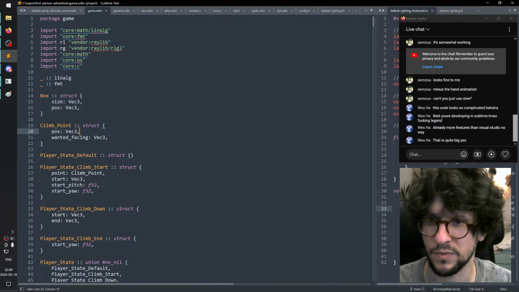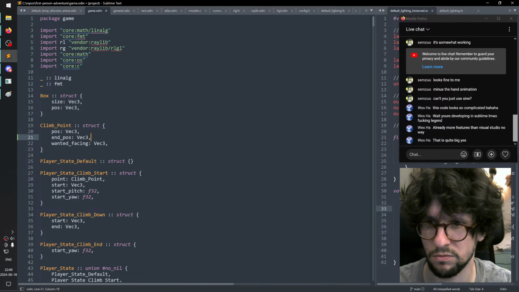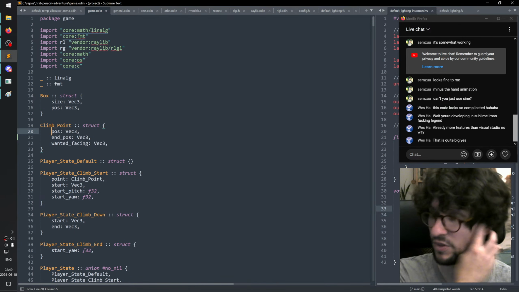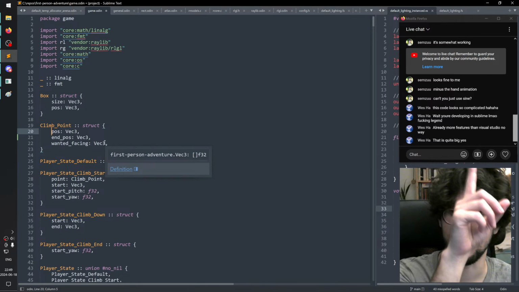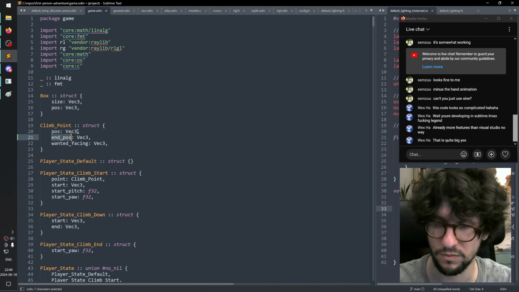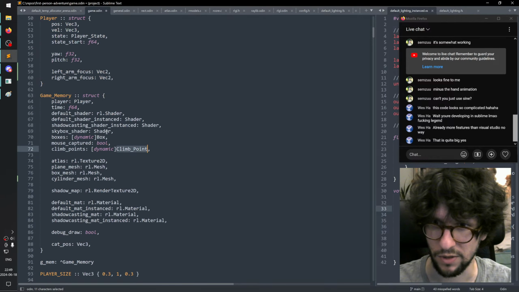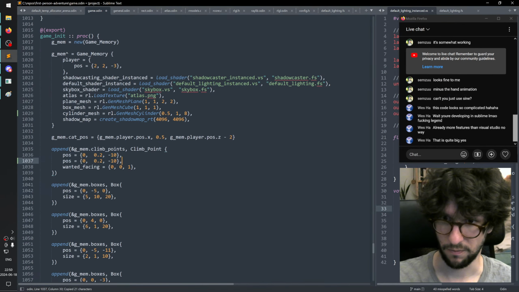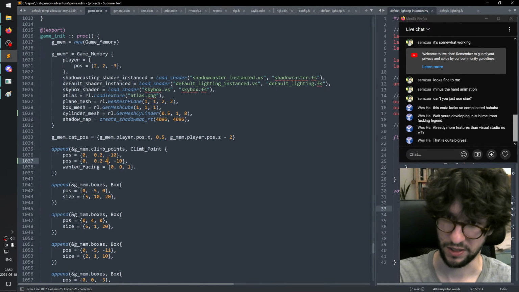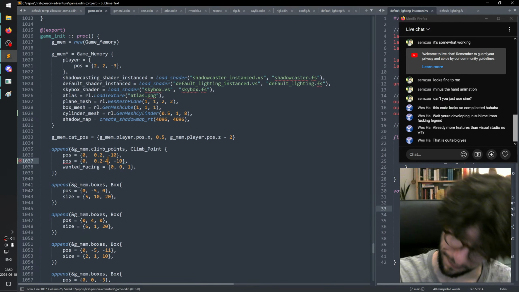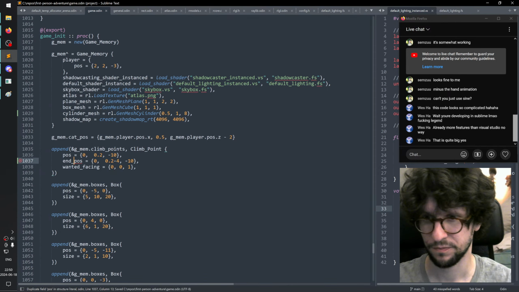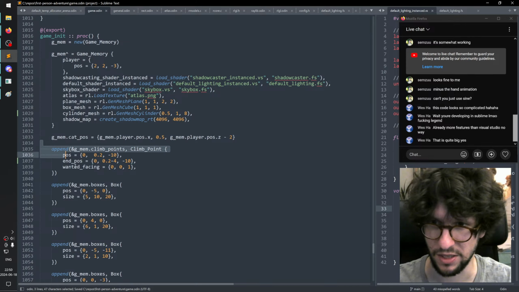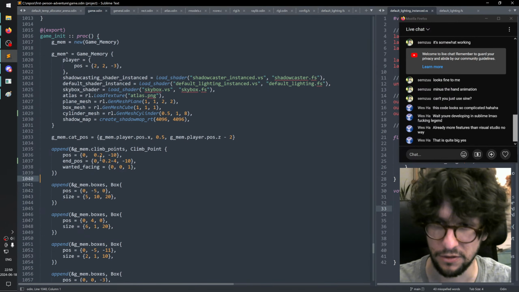Climb point, position, end position. Well, let's call it end position now, because it's sort of like a position 1 and position 2, but whatever. So we have a climb point. That's the position, and then we just say this minus 4. That's the end pos. This way I will place it in an editor later. This is blah right now.